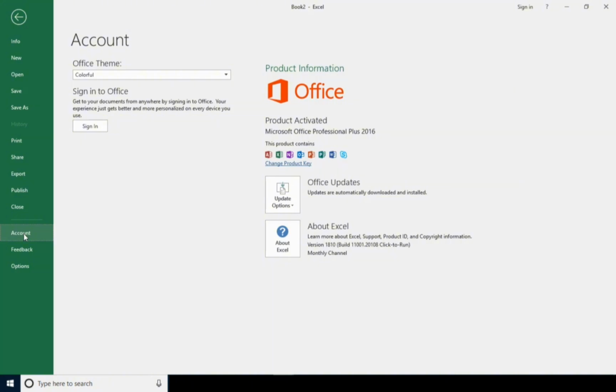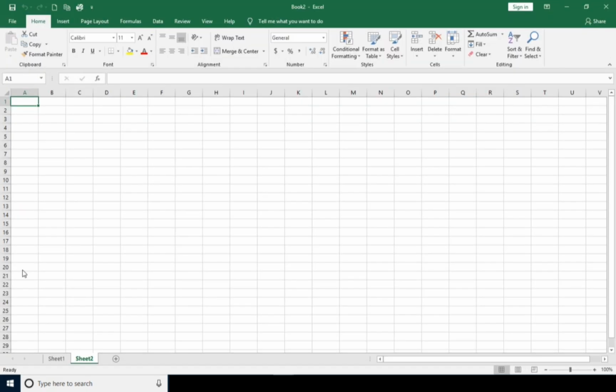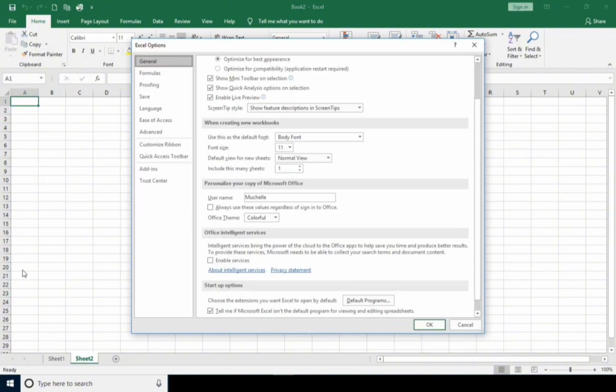You can choose to give feedback to Microsoft. When you click Options, this is the place where you can change the default options that open with each workbook that you open. You can change items from the General tab, Formulas, Proofing, Save, Language, Ease of Access, and Advanced. You can also customize the ribbon, which is the top part over here. The Quick Access Toolbar is where you can choose to add items on top of here.